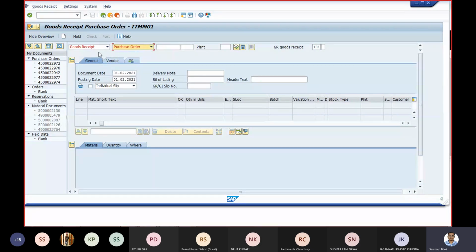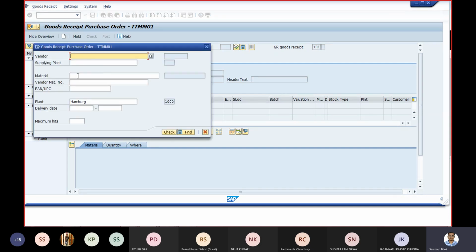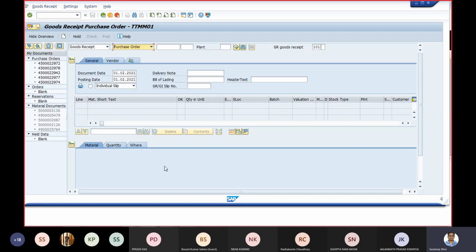Anyhow, now you should learn this goods receipt with respect to the purchase order, how you can do it. For getting this purchase order number, you need to select these binocular options, and you need to put all these vendor details, material name, plant, delivery date, and then find it. Once you find it, you will select the different purchase order number and adopt it. Then you put the delivery note number, and you can generate your goods receipt, right?